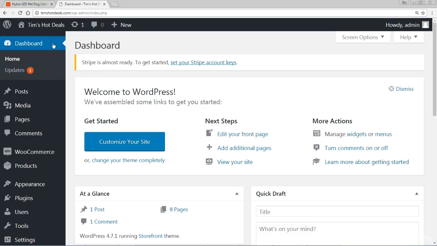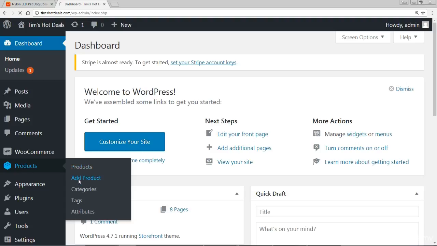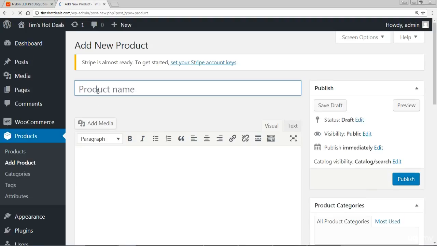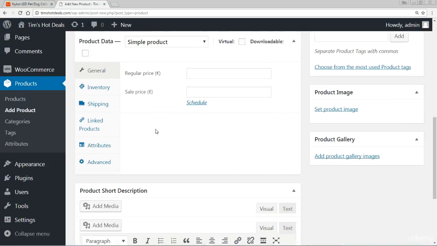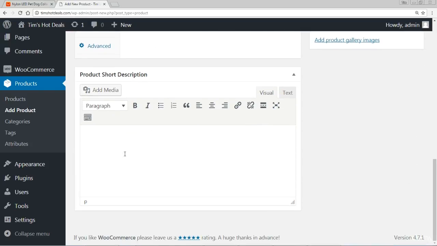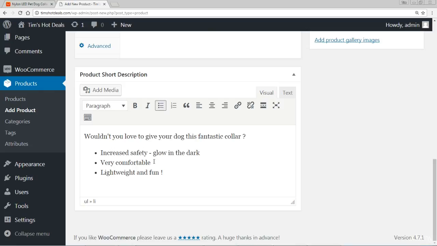Alright, so here we are on the dashboard. Let's go down to products, add product, and let's call this exactly what it is, which is an LED dog collar. Leave this blank, as I said to you before, that's what I do. And in the short description, I've got something here already. Wouldn't you love to give your dog this fantastic collar? Increase safety, glow in the dark, comfortable, lightweight and fun. As I said before, don't get too hung up on this stuff. The pictures are going to sell it for you. But there we go, we've got something.